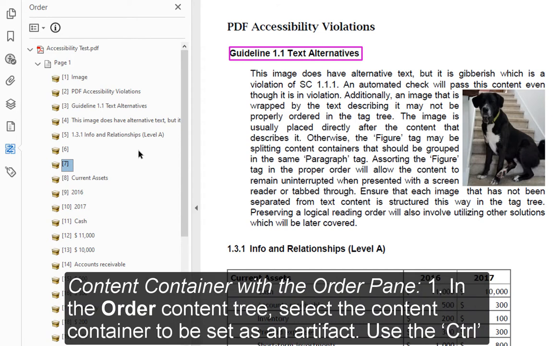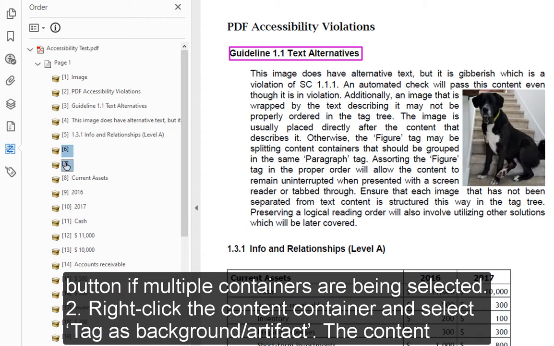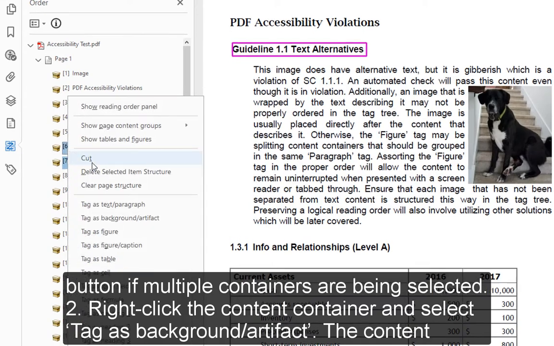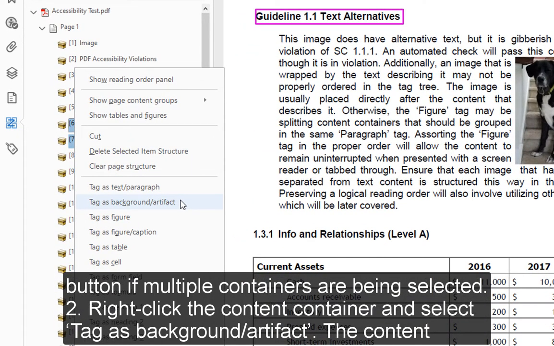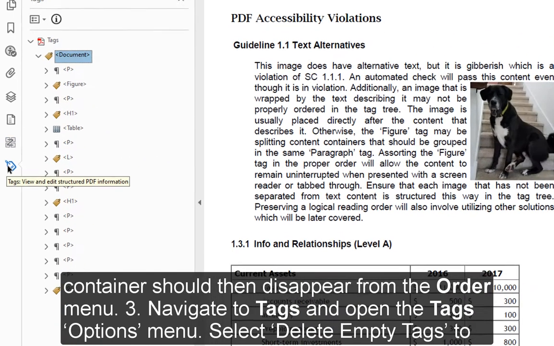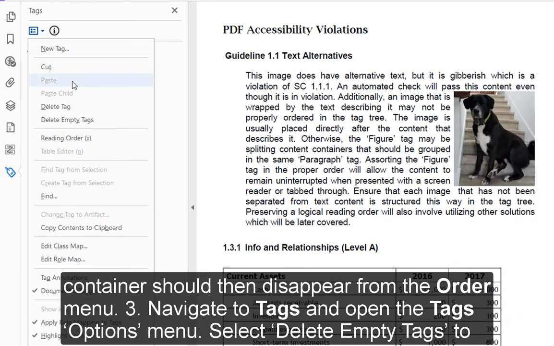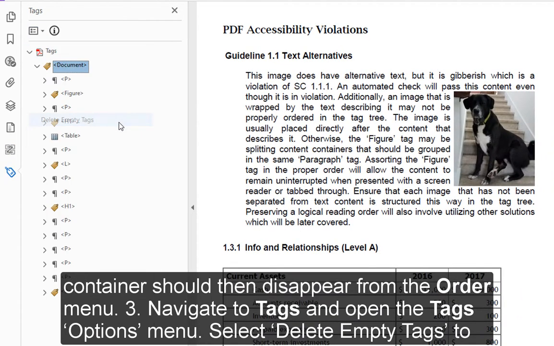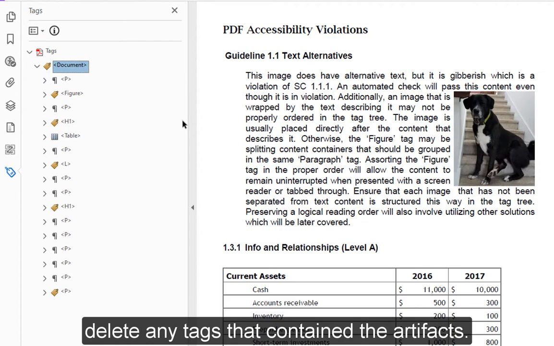To artifact a content container with the Order pane, 1. In the Order content tree, select the content container to be set as an artifact. Use the Control button if multiple containers are being selected. 2. Right-click the content container and select Tag as Background/Artifact. The content container should then disappear from the Order menu. 3. Navigate to Tags and open the Tags Options menu. Select Delete Empty Tags to delete any tags that contain the artifacts.